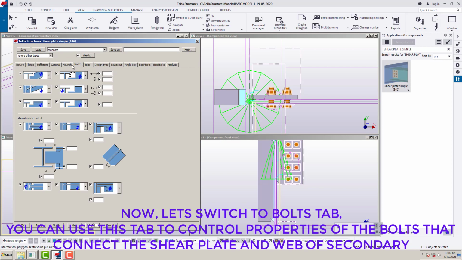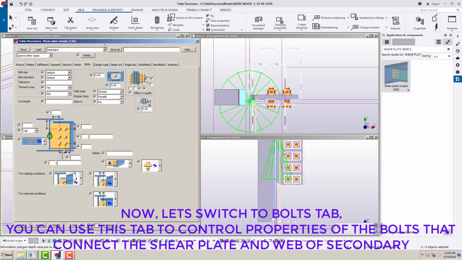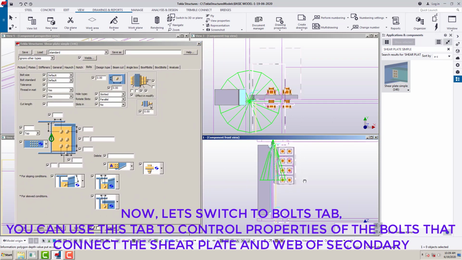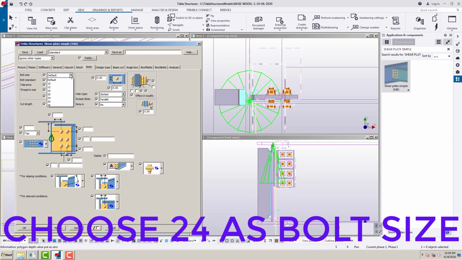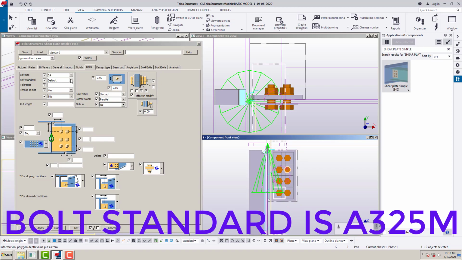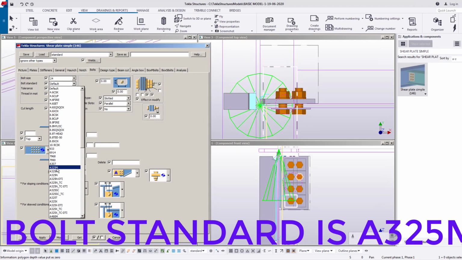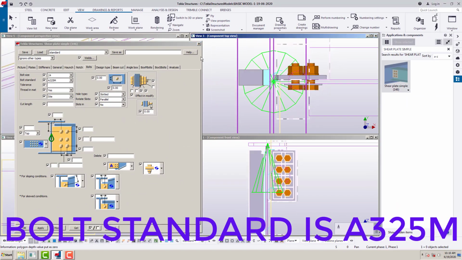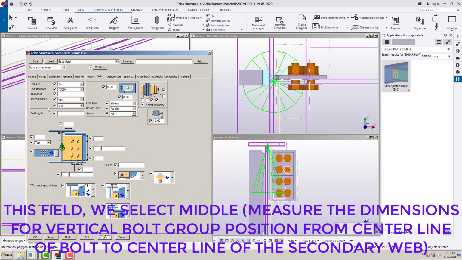Now, let's switch to Bolts tab. You can use this tab to control properties of the bolts that connect the shear plate and web of secondary. Choose 24 as bolt size. Bolt standard is A325M. This field, we select middle, measure the dimensions for vertical bolt group position from center line of bolt to center line of the secondary web.